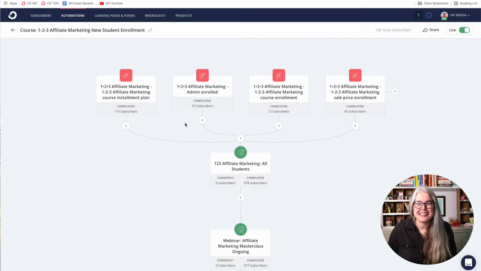So here's my automation, and you can see that it's kicking off with 4 different product sales. It's one course, so why are there 4 different products? Well, that's because I have 3 different pricing plans inside of Teachable, and also there is the admin enrolled product, and that just means that any time that you manually enroll someone in a course, you could also consider that a product sale.